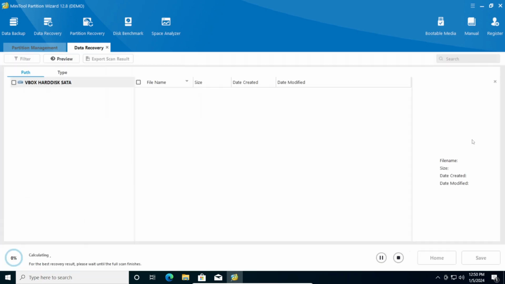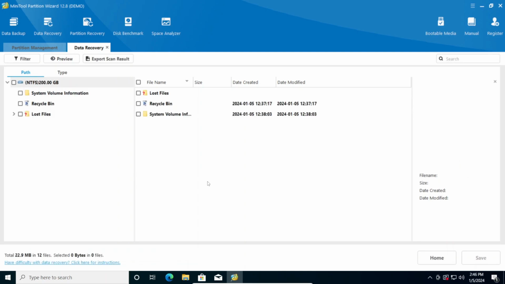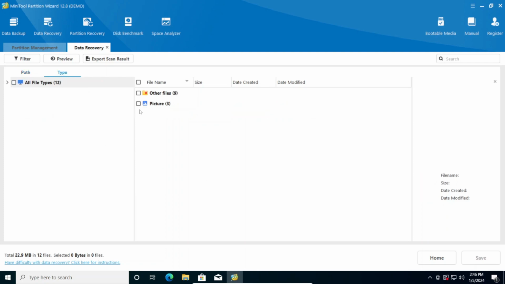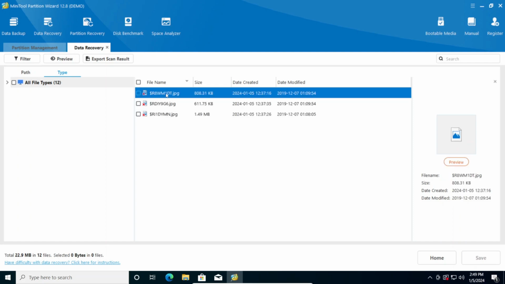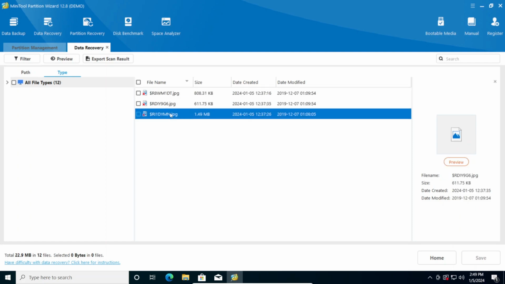So we're going to click scan, and of course, depending on the size of your hard drive and how many files are lost, the scanning speeds will vary. Alright, so now that it's finished scanning the drive, we can go over to type, double click on picture, and as you can see, it's found 3 JPEG images. So we can double click on this, and as you can see here, it found all 3 images that I deleted.